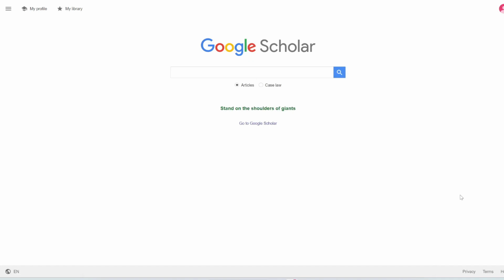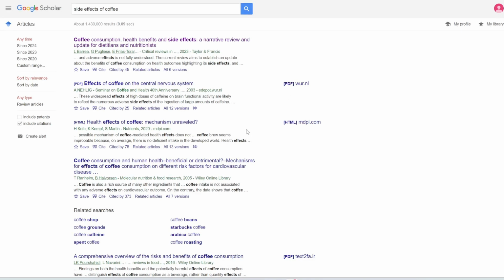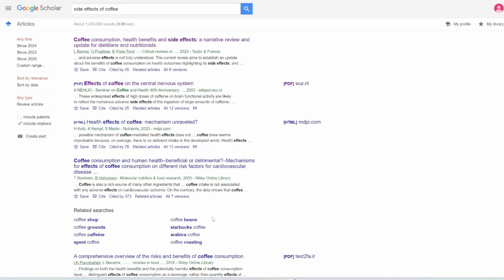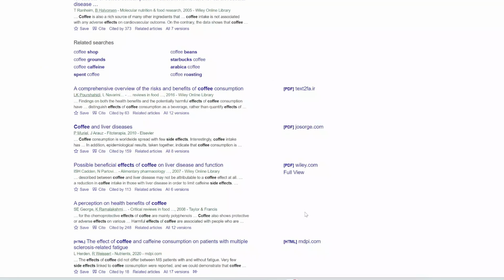If you need to cite from scientific literature or look for some information in scientific literature, the old way to do it would be to go to Google Scholar and then type in whatever you're looking for. And then you would have to click into each one of these articles and try to find whatever you're looking for inside the text.